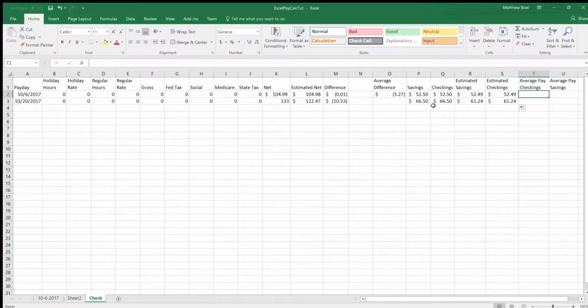And then for average pay checkings, what we can do here is type in average. It's tab that you push. And then this is average for checkings, so that'd be S2 colon S3. Press enter. Then we can drag this over to the savings. So it's calculating the average amount that's going into our savings and the average amount that's going into our checkings.